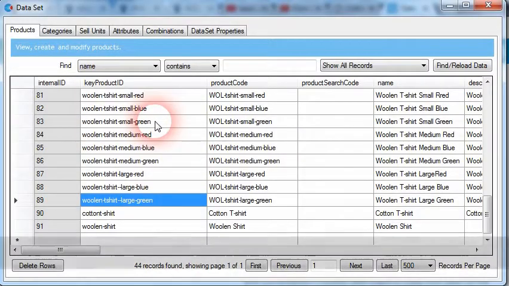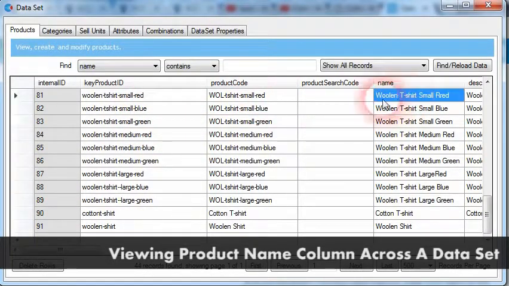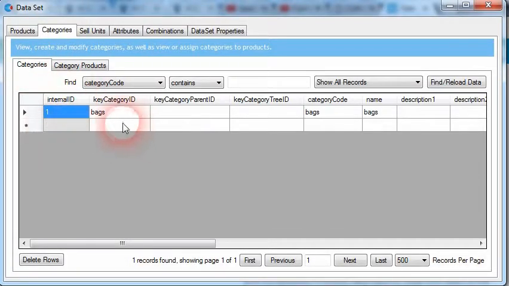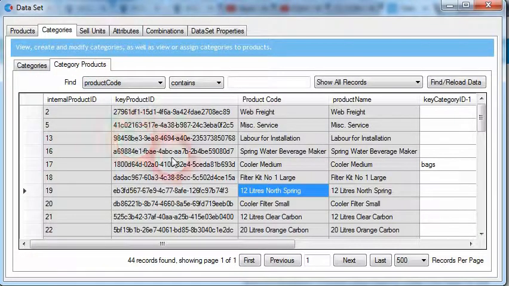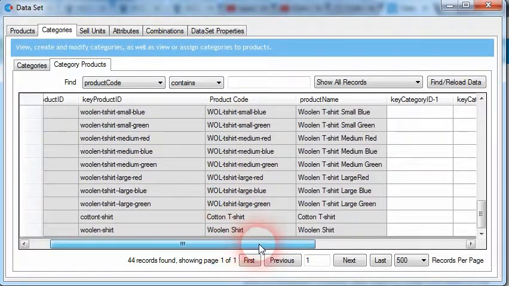So if we go back into the dataset feature, another improvement we added in the 1.12 connector release is the ability to have the product name appear in all the different tabs. If we're setting up categories, we may want to set up another category for our example products called clothes, and then assign our 2 example parent combination products to the clothes category, so we can go into here and do that.